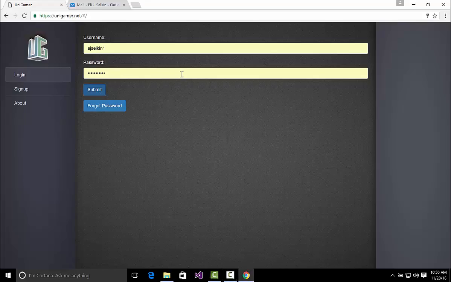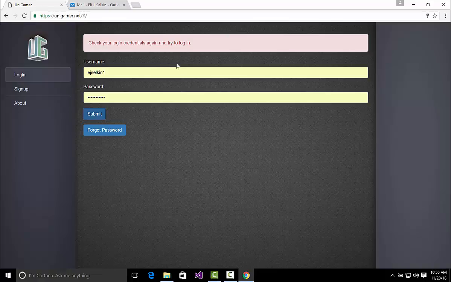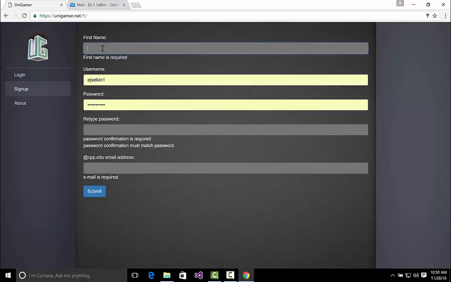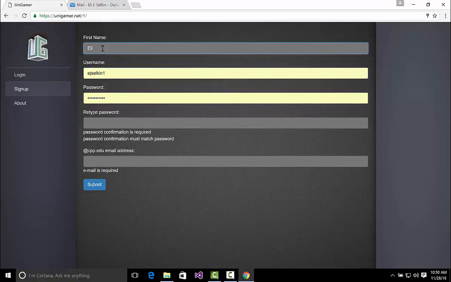So this is your first time to UniGamer.net, and you tried to log in, but evidently you haven't made an account yet. So it's saying you can't log in. So you go to sign up, you enter in your first name, your username, your password.